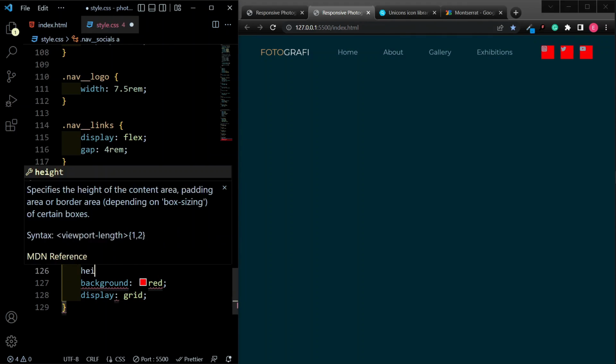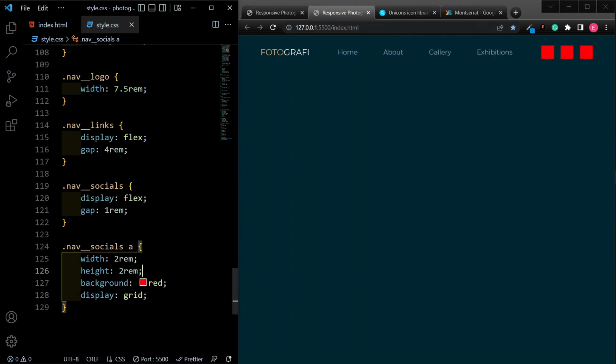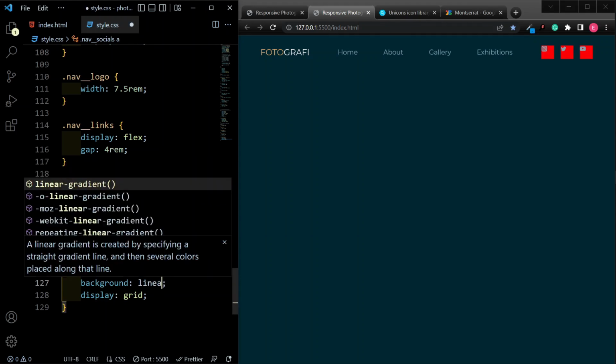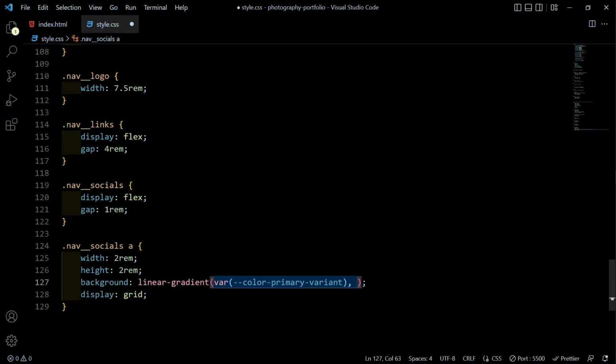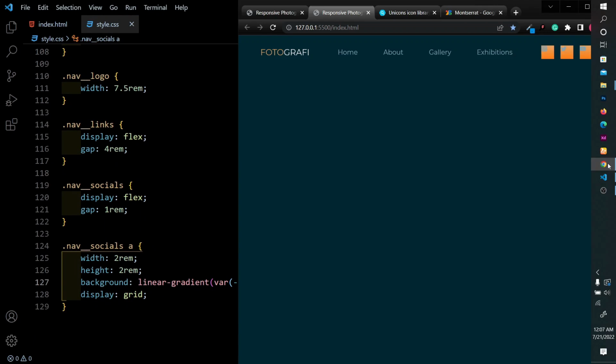I'm going to use the height, 2 rem as well. I'm going to remove the red background. Of course, we are going to give it a different background, which is going to be a linear gradient, primary color variant, and let me make this bigger so that you see what's happening. Color primary as well. Okay, so a linear gradient of 2 colors, and we have it. Okay, so as you can see, we have yellow at the top and then orange at the bottom.